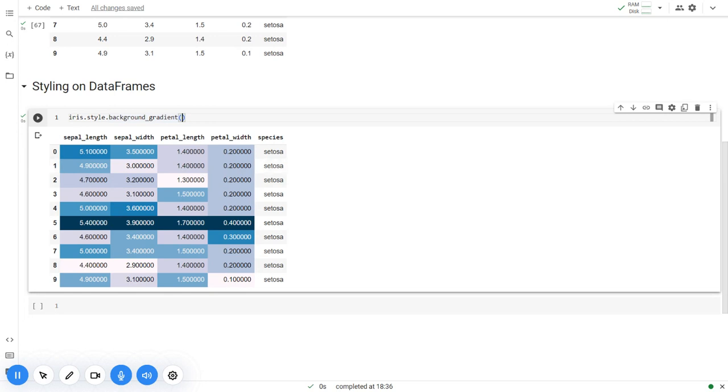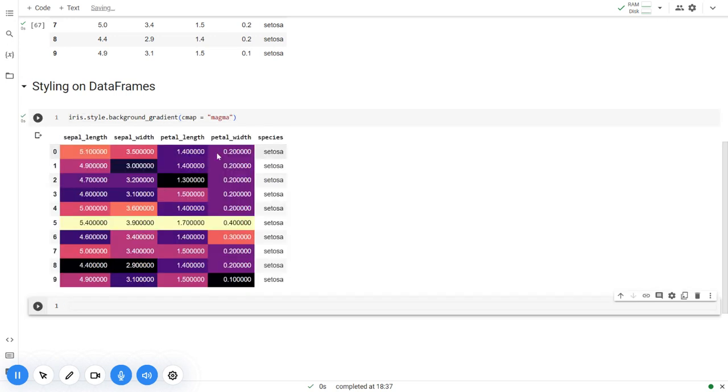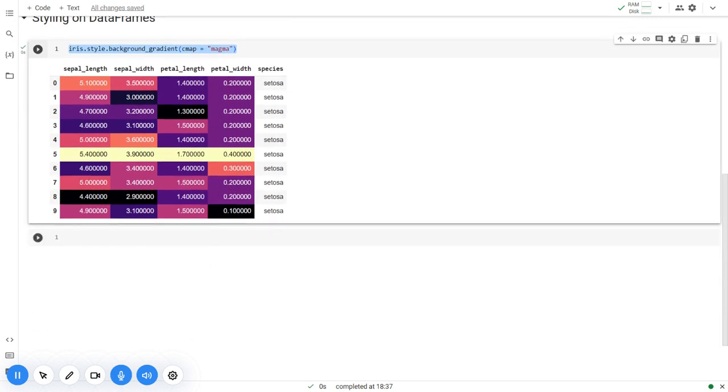I want to give some other color, so there is a parameter called cmap. So using cmap I can pass the color scheme. For example, I want to use, let's say, magma. Okay, so I will pass magma inside the background gradient cmap, and now you can see the color scale has changed, right? This is one. Now you can use some other color scales.